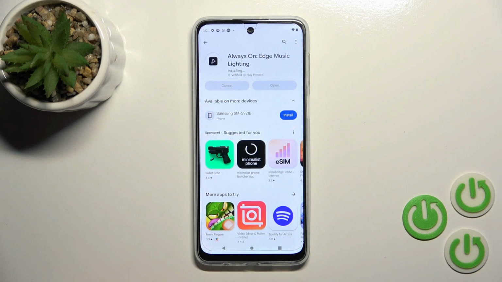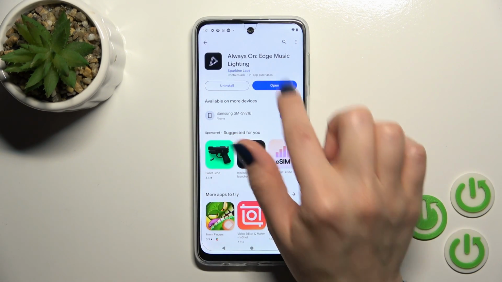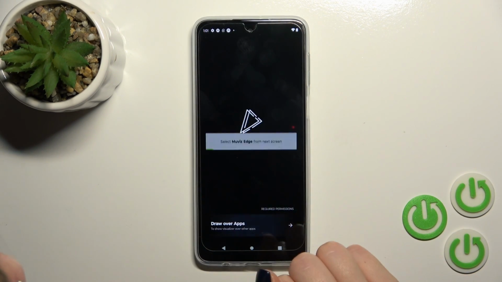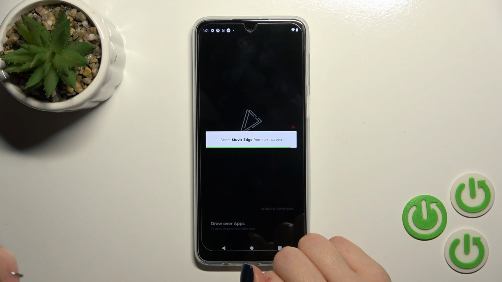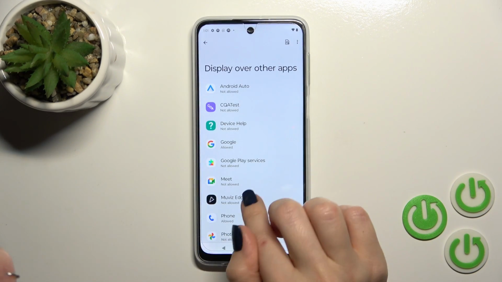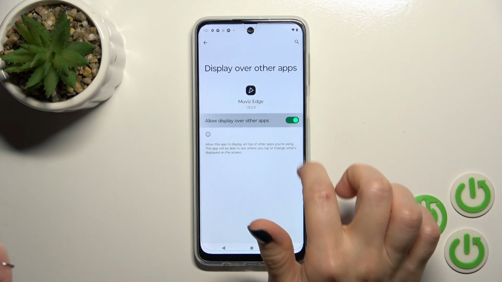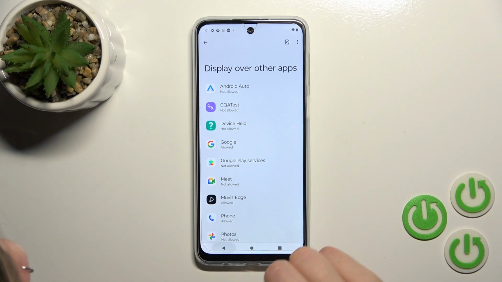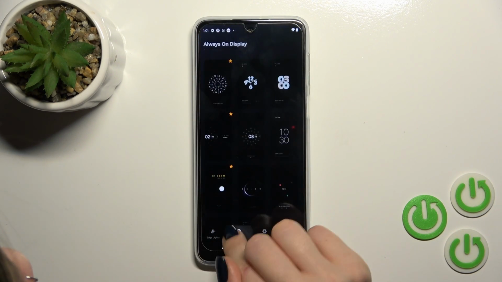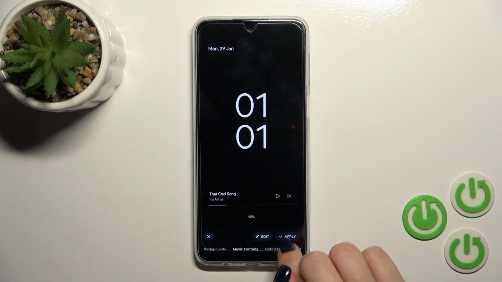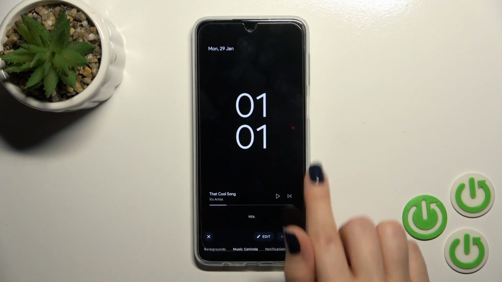After installing the application, you should tap the open button to open the app, click draw over apps and tap the Muviz Edge section, click the switcher and go back. Now just switch Edge lights to AOD and select one from the options, tap to apply.